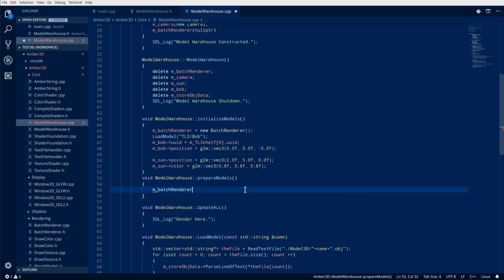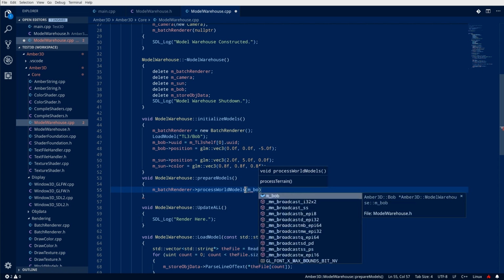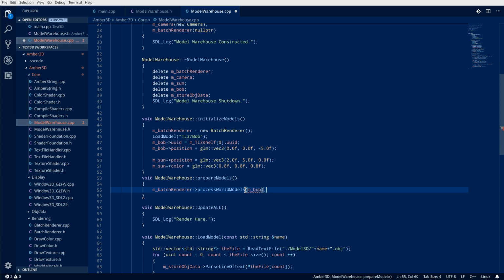So now I can do that. I can arrow to that, and I can put Bob in. M underscore Bob. Which should cause an error. What is Bob?